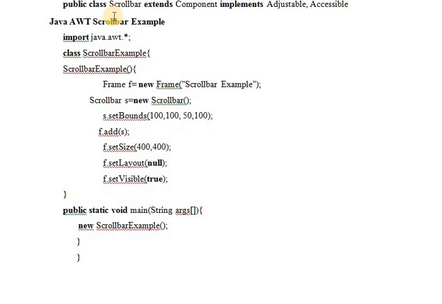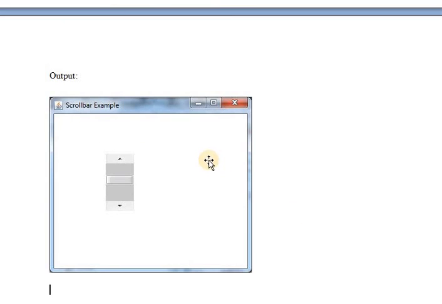Here we have to give Scrollbar s = new Scrollbar(), s.setBounds(100,100,50,100), f.add(s). So this object is added, the scroll bar, and we are calling it here. f.setSize(400,400), layout is null, the setVisible method is true, public static void main, new ScrollbarExample(). That is the method. Now we will see the output for that. See here, this is the scroll bar.